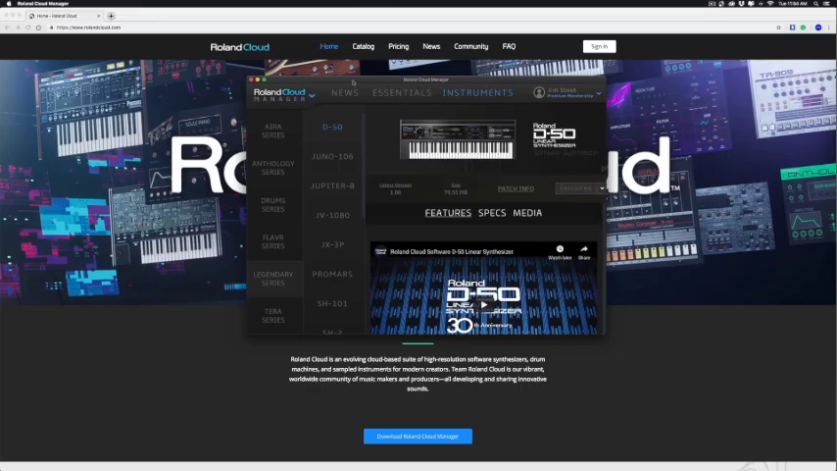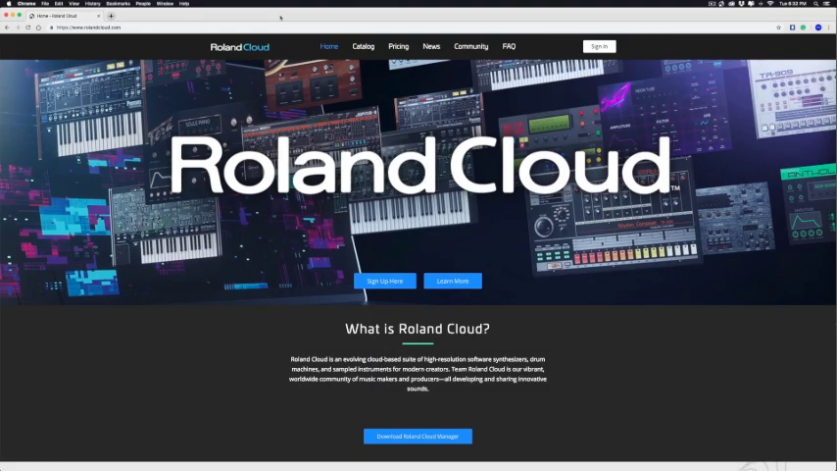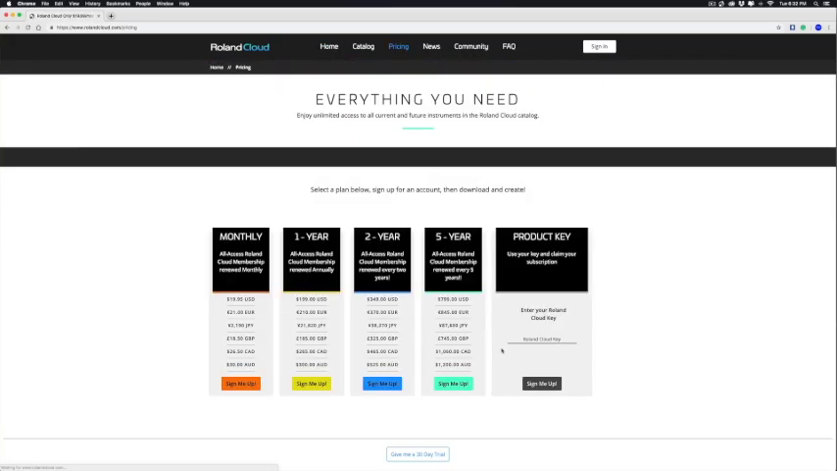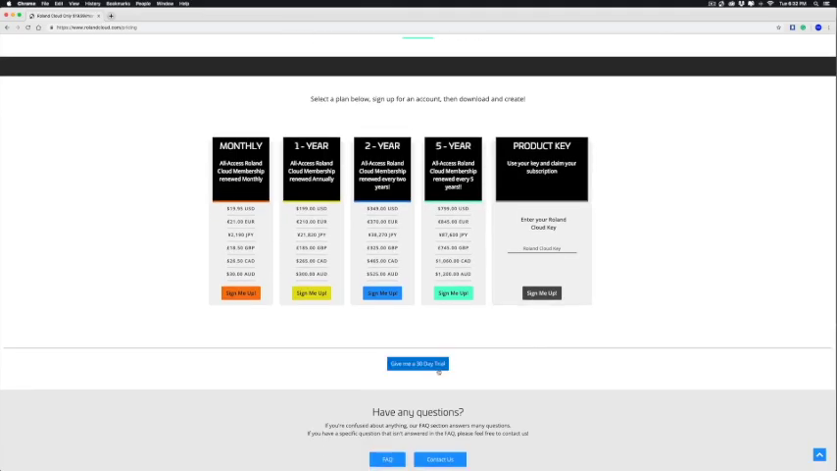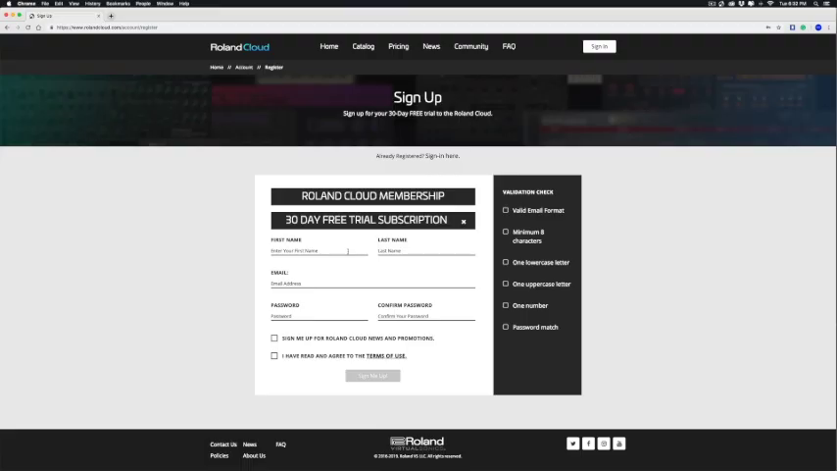Now, if you're already a subscriber to the Roland Cloud, you can just install the TB-303 from the Roland Cloud Manager. But if you don't have a Roland subscription, go to rolandcloud.com, click the Sign Up Here button, and then down here, you can select Give Me a 30-day trial. This will give you 30 days of the complete Roland Cloud collection, and you can try this stuff out for yourself. Let's hear the new Cloud TB-303.